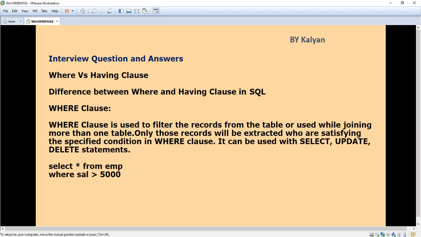First, where are we going to use the WHERE clause? The WHERE clause is used to filter the records from the tables, also while joining more than one table. Only those records will be extracted which satisfy the specified condition in the WHERE clause. I will show one example. This is very simple only.